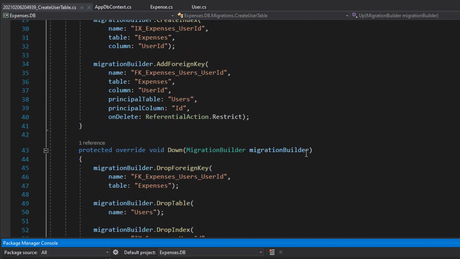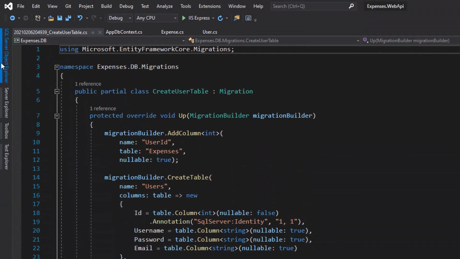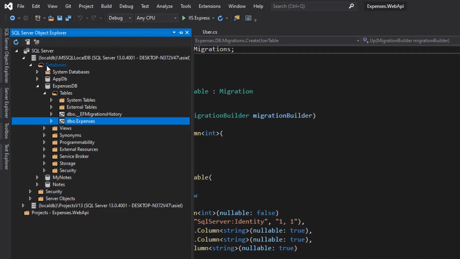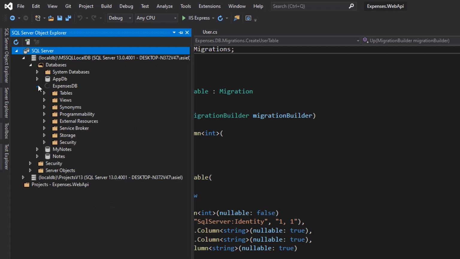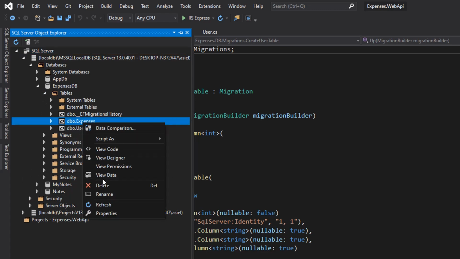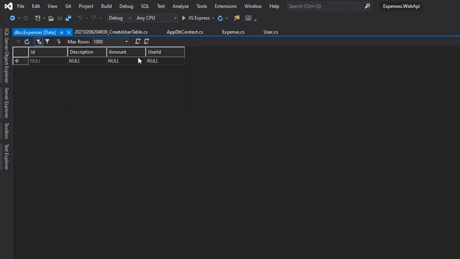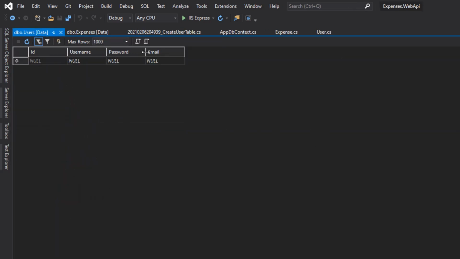So now we're ready to update our database. Let's go ahead and do update-database and hit enter. Okay, now that it's done, we can go to SQL Server Object Explorer and refresh this. You can click here, refresh databases, Expenses.DB, tables, and we should see our users and expenses. If we do view data, we can see we have an ID, description, amount, and a user ID. And if we view the data of the users, we have ID, username, password, and email.